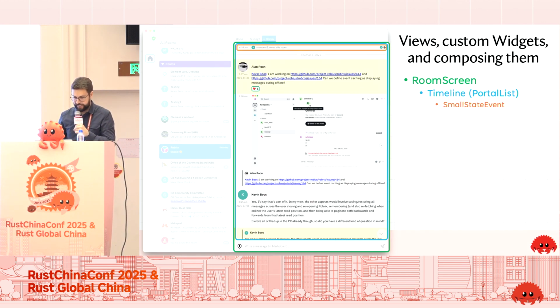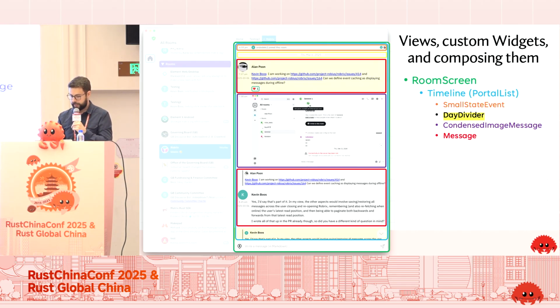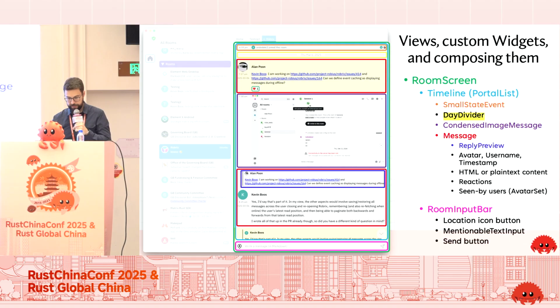And then each one of the elements in the portal list can be one of many different things. So maybe just a small event to describe who joined the room or whatnot, a day divider to show you when a different day has elapsed, and then different forms of the message widget, which I'll show in a second, the reply preview, which you saw already, all these other details. And then at the very bottom, a bar for inputting message content or attachments or your location into the room.